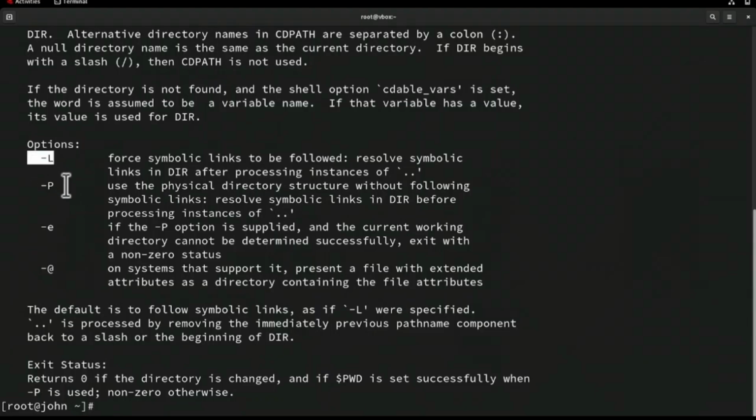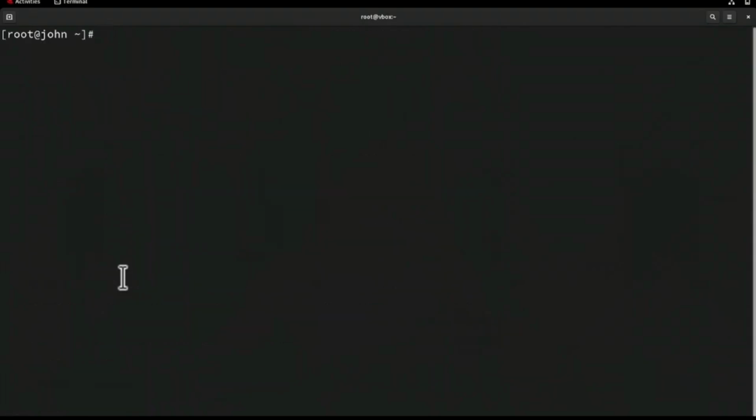-L follows symbolic links. This is the default behavior. -P uses the physical directory structure, ignoring symbolic links. -e exits with an error if the current directory cannot be resolved using -P. -@ displays extended file attributes on supported systems. Once you're done reviewing the help information, clear the terminal by typing clear, then press enter.